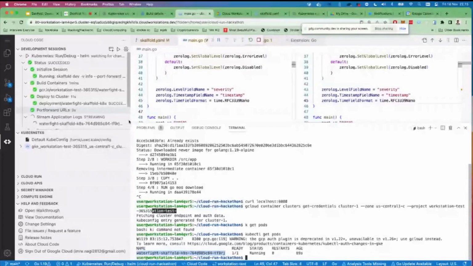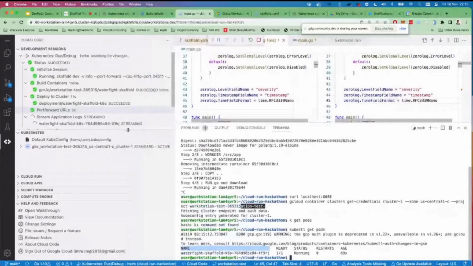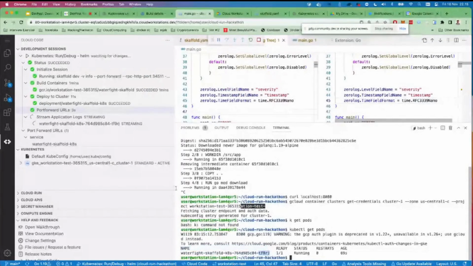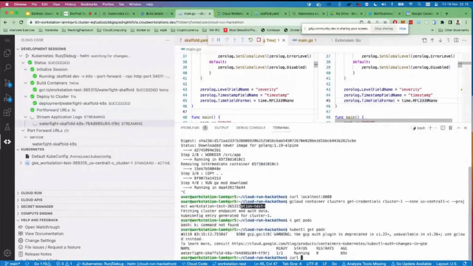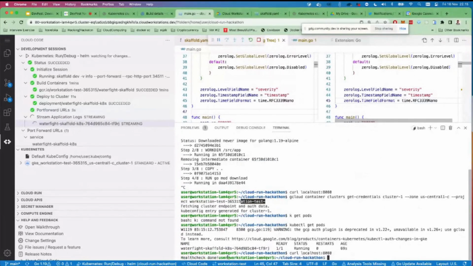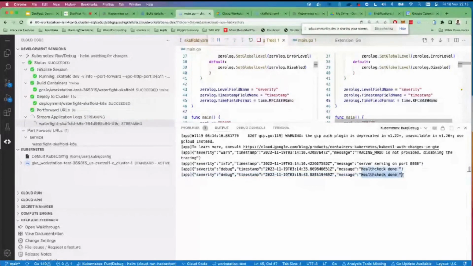You should be able to see that there is a pod running now in Kubernetes. And there is an application log streaming, and the pod name is actually the same. The F9RG is the same as what we have in Kubernetes. If we take a look into this log right now, it is printing health check done. If I run it once again via localhost, I get a response, and then I should see another log being printed. So this is how Skaffold will help you.